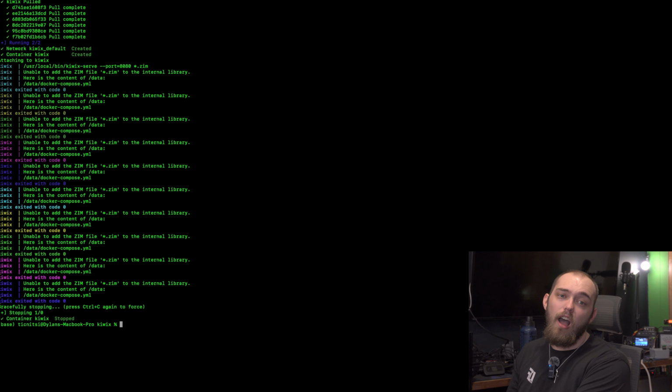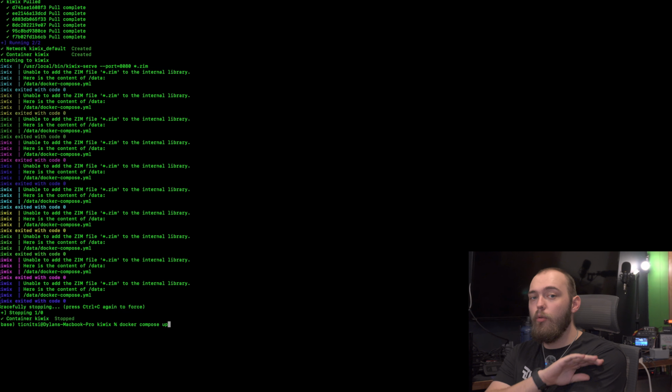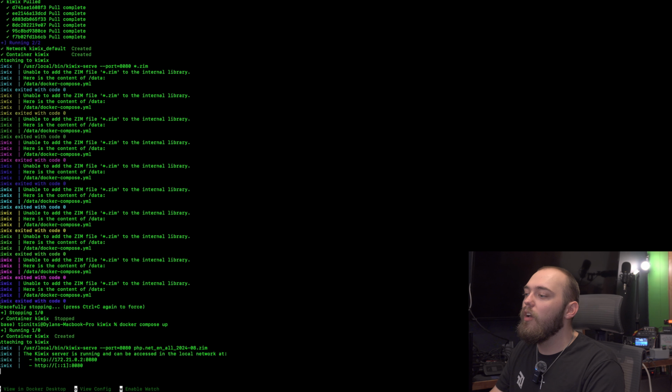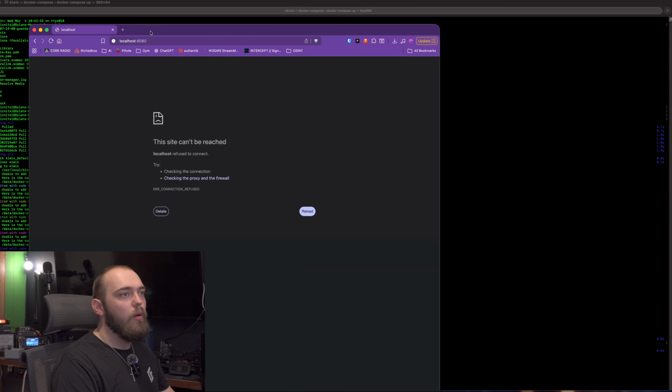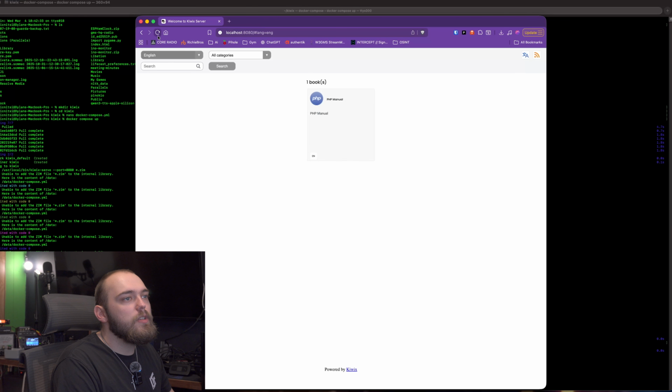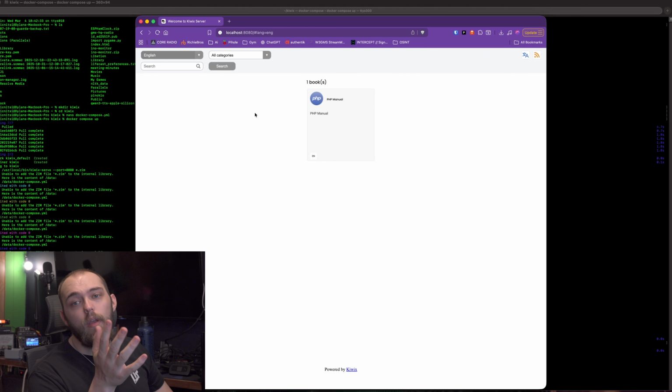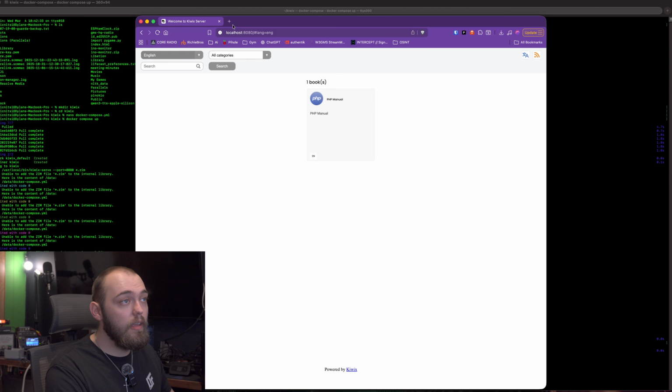I'm going to gracefully stop by hitting Control-C. That kills whatever you're running in your terminal unless it's running in the background. I'm going to run my docker compose up again. Now you can see it's running. So if I bring my browser back up and I refresh this page, oh, hey, look, now we have a Kiwix web interface, the same as we did when we went to there.